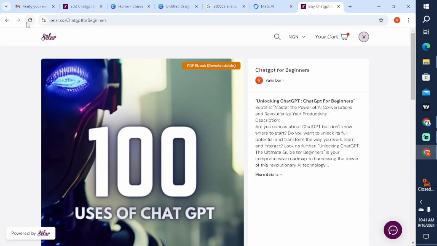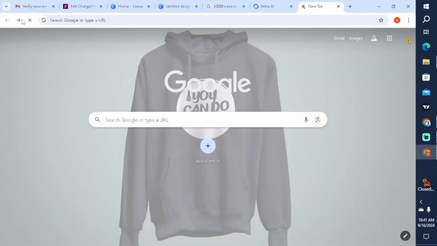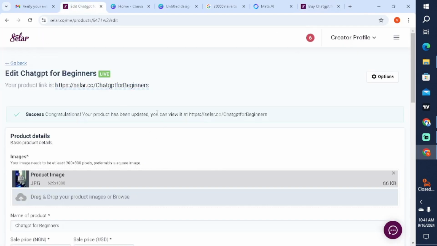Now, another thing is how to add coupons. Let's go back. How to add coupons to your product. More like when people are about to buy, once they use the word chat, probably they should have 70% off, or whatever you want. I believe you guys understand what I'm trying to say. So how to do that? Let's go into that.